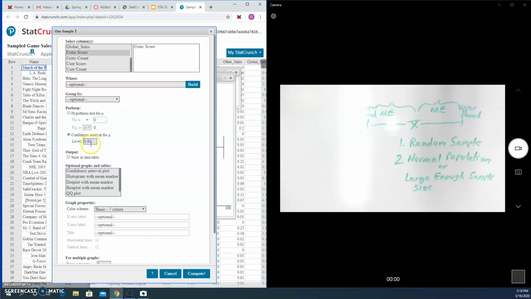Think about it. I could be 100% confident that this population mean critic score is between 0 and 100. That doesn't really help us that much. Whereas I could be 1% confident that it is exactly 70. Again, not very helpful. So typically we stick to 90, 95, and 99% confidence intervals. For now, I'm just going to go ahead and run with the 95%.